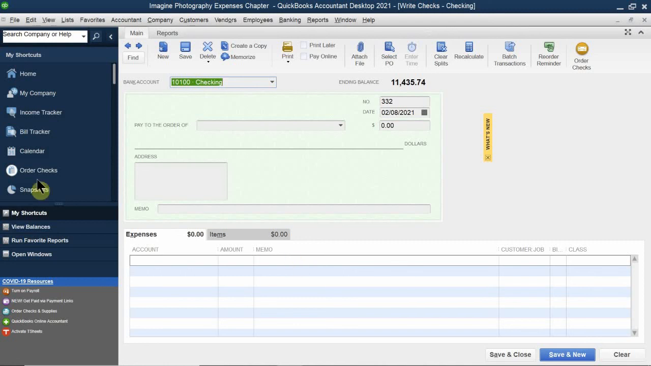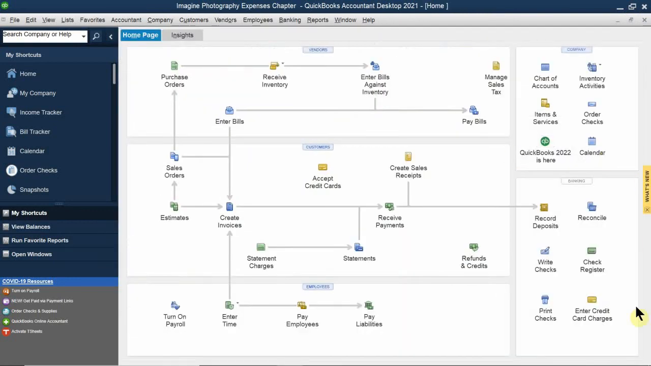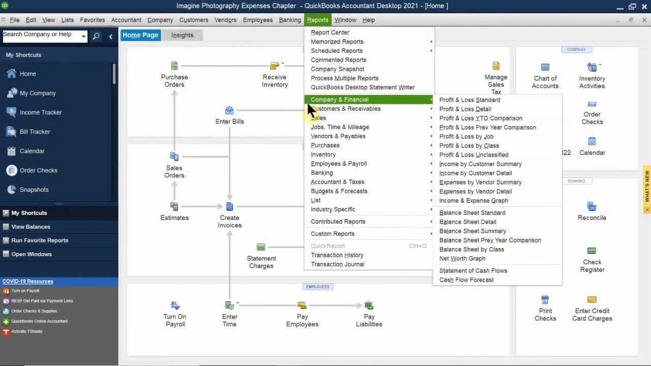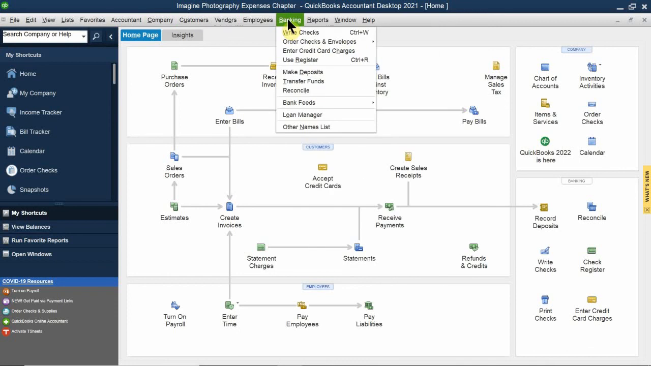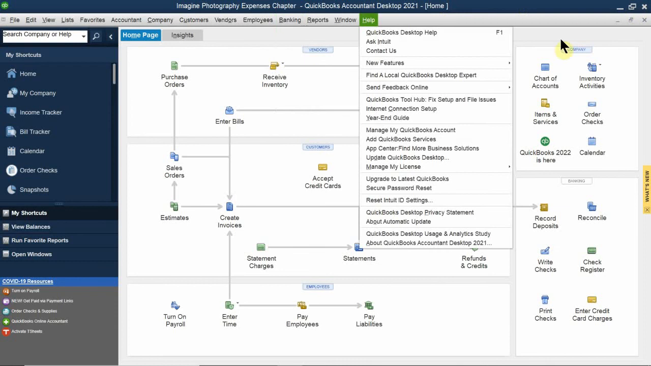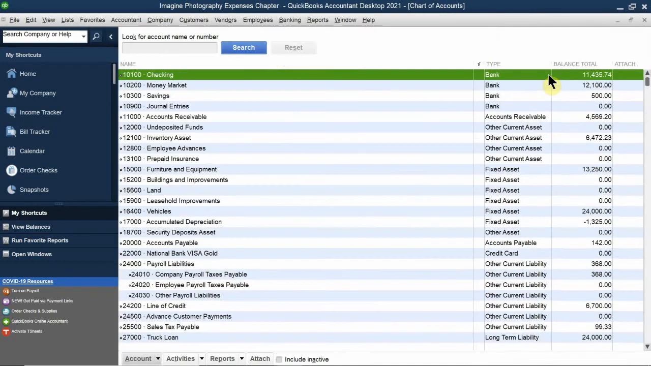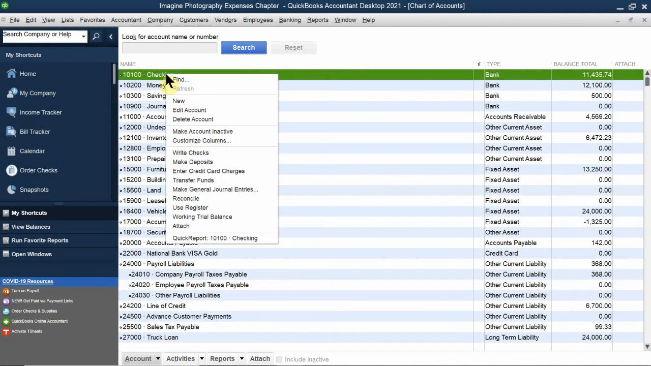Okay? Now, is that the only way that you can get to this? Well, there's a couple ways, okay? You can either have access to it right here on your home page under banking. You can even go to your banking menu and be able to write a checks this way too. Right at the top, write a checks, okay? You can even go to your chart of accounts. This is a hidden one. And for example, I have my checking account. I can go ahead and click it and be able to write a check this way as well.